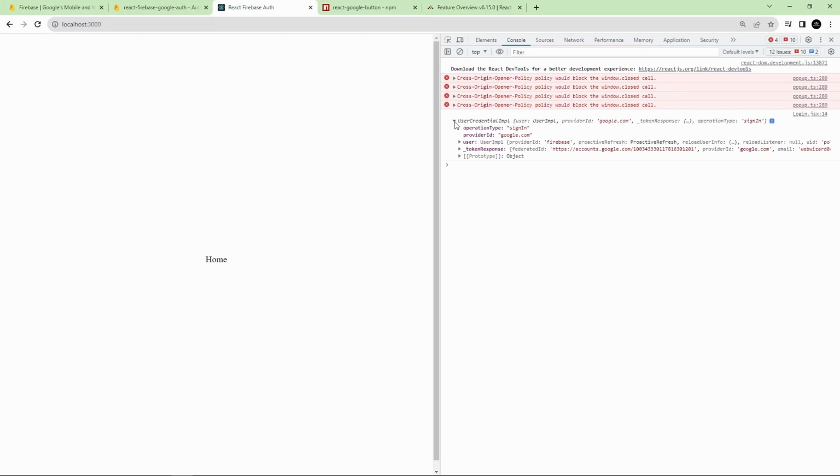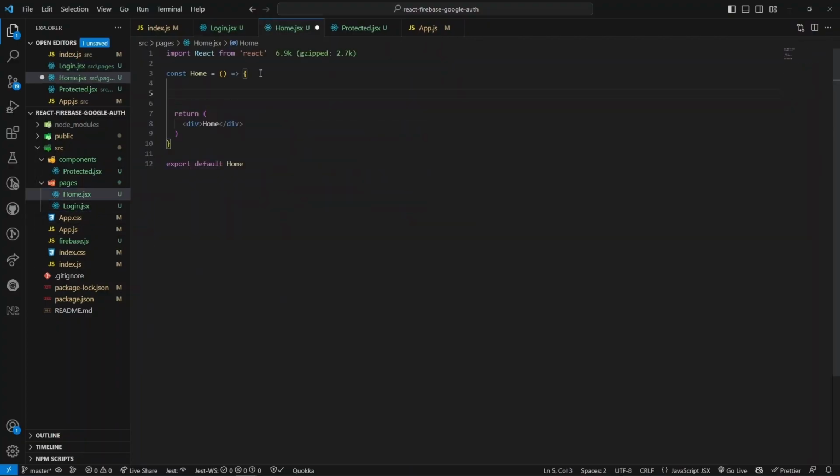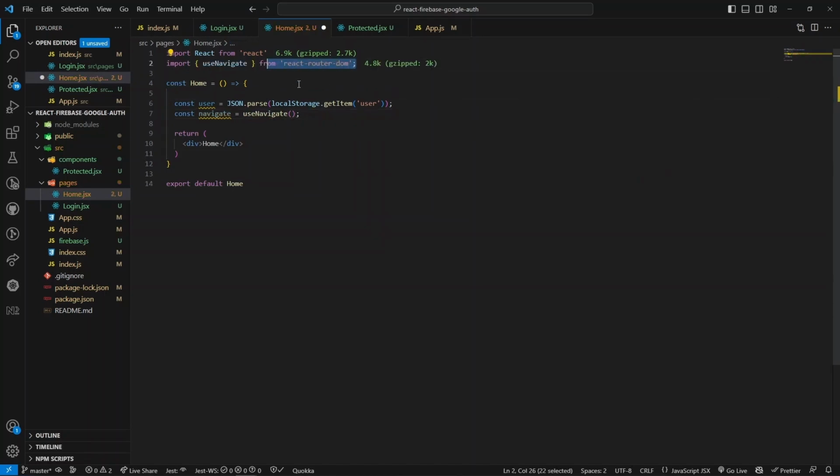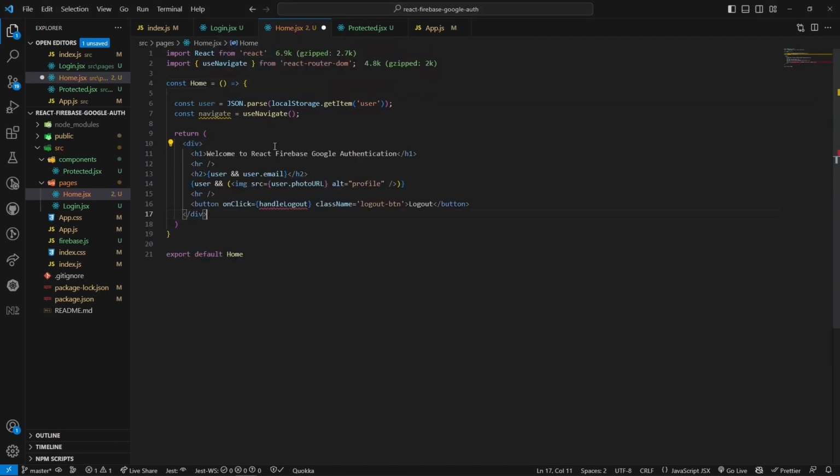Apart from this, now inside the home page we are just seeing the home page, right? So let's open the home page code now. Here I'm reading the local storage variable, and also we need this useNavigate hook, which we have imported from React Router DOM. We need it so we can display user information, right? Here you can see I have a heading, followed by the user email, and I'm displaying the user profile image. And then you can see I have a logout button here. On click of this button, we need a logout handler. So let's implement that as well.